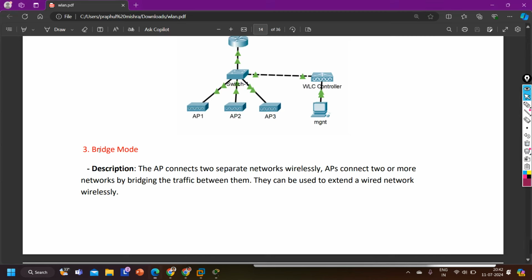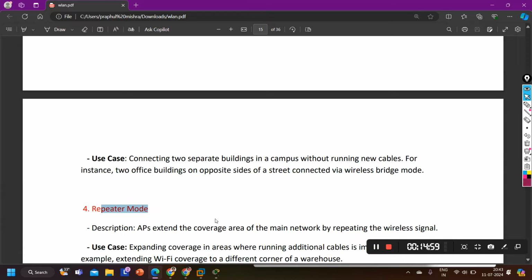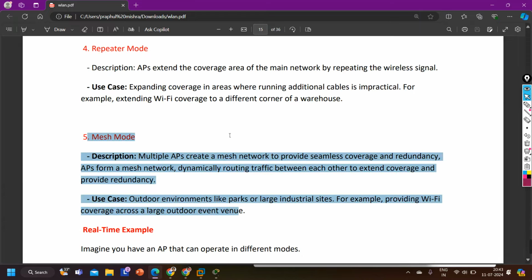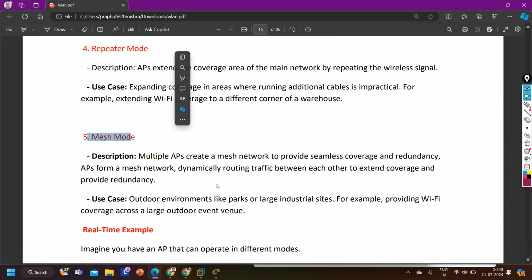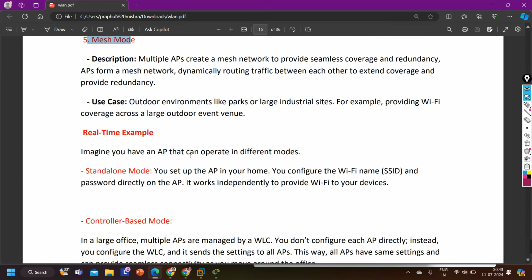Then I can use an AP in bridge mode, as I told you, to connect two different networks together, right? Again, repeater mode means to repeat the wireless signal. I can use an AP in mesh mode, meaning connecting multiple APs together to form a wireless network, right? For an outdoor environment like a park.